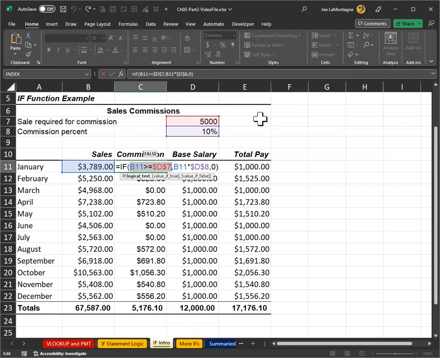It could be anything. And then if that is true, meaning sales for January is greater than the threshold, we're going to take the sales, which is this part right here, and multiply that by 10%, or whatever the commission percent is. And then if it's false, meaning they made sales less than 5,000, then they just get the 0.